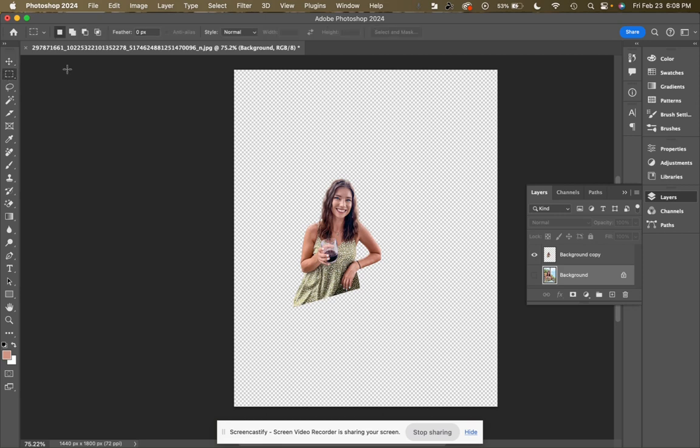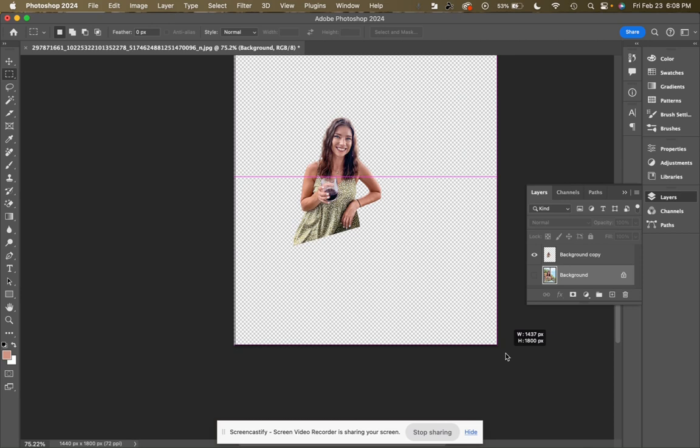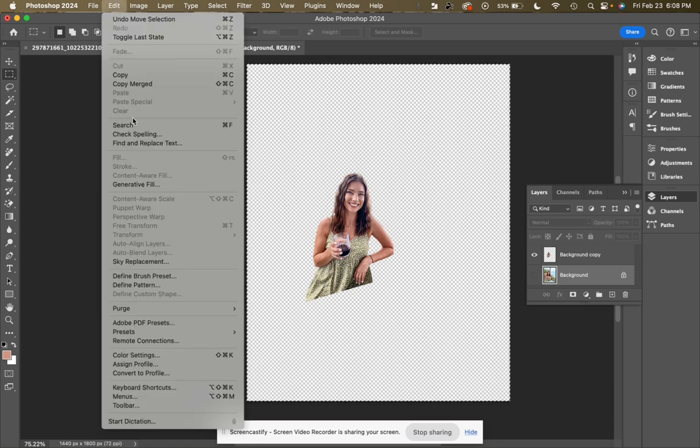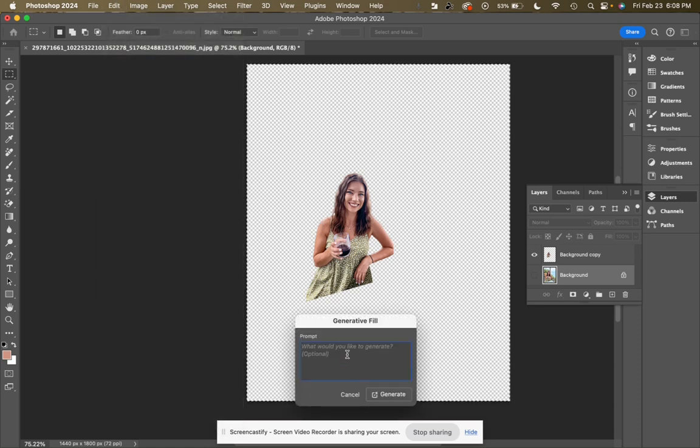Okay, try again. Marquee. Rectangular marquee selection tool. Make sure I get the whole image, all the way. Okay, let's try again. Let's try to be more specific. Outdoor restaurant.